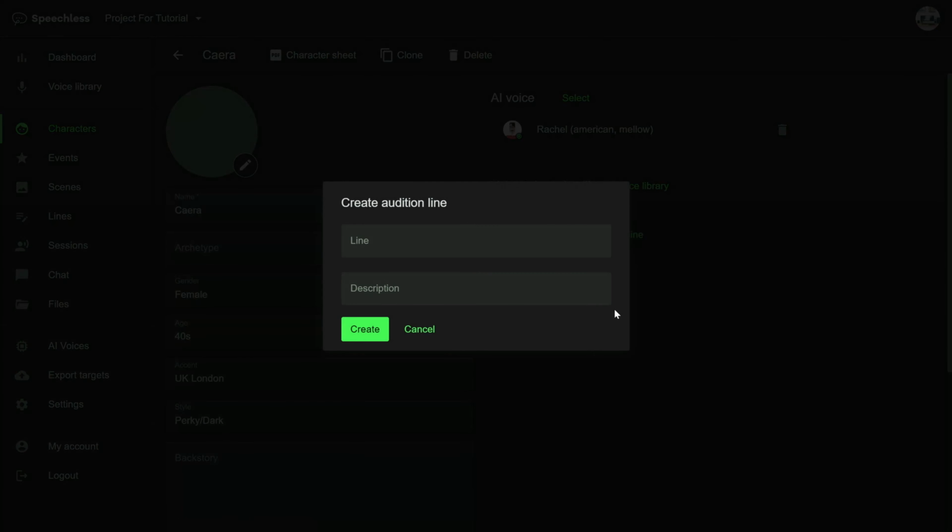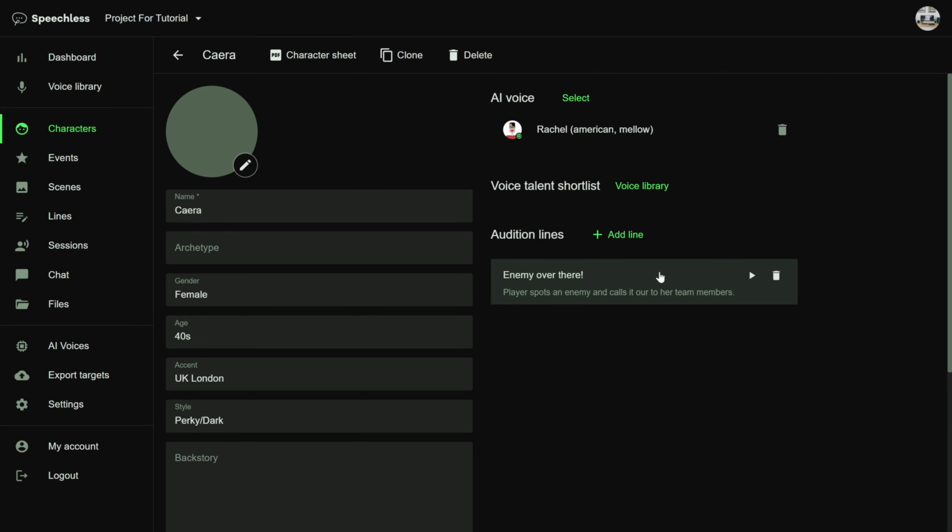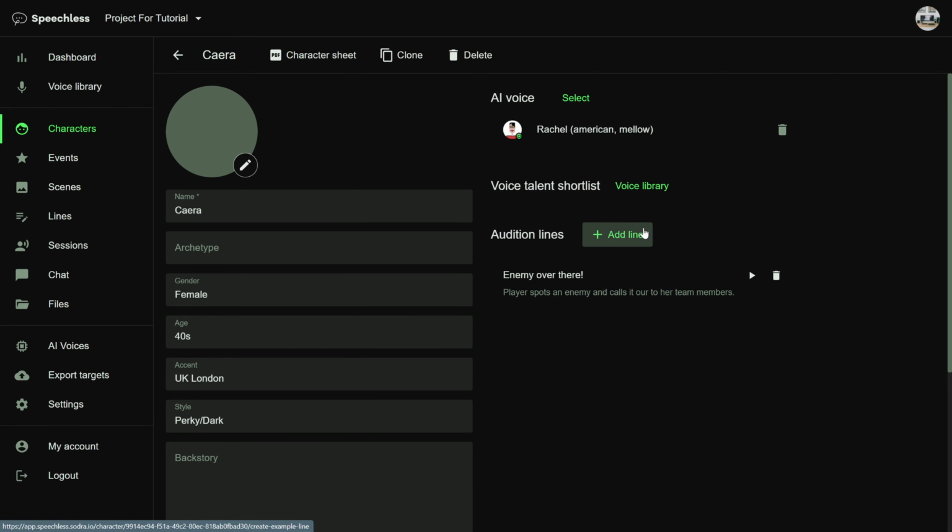And I'll start by adding a few additional lines to the character sheet. So this will be shared with the voice talent being invited to the audition. And it's all automated, so you don't have to send a script along with a casting inquiry. You can use the audition lines and pre-fill it here.